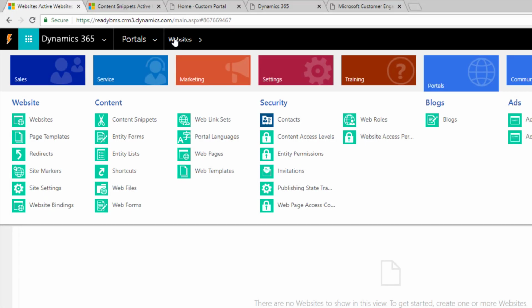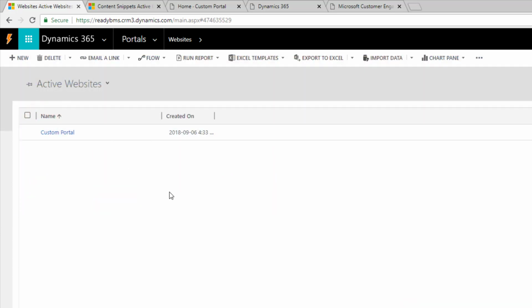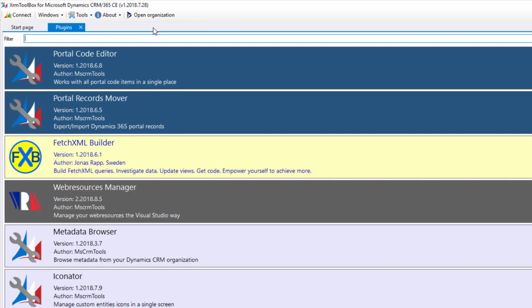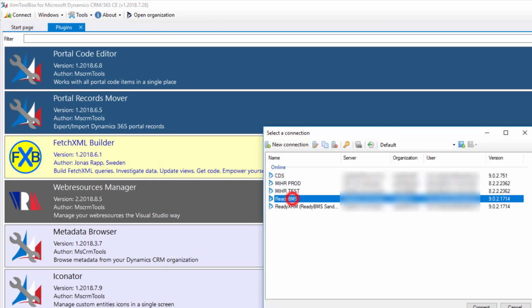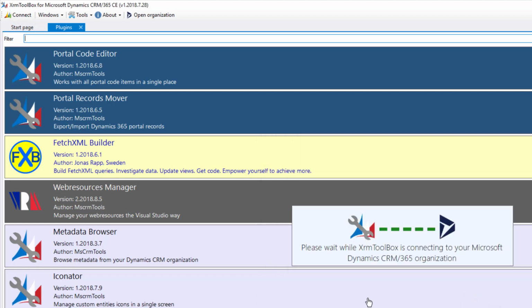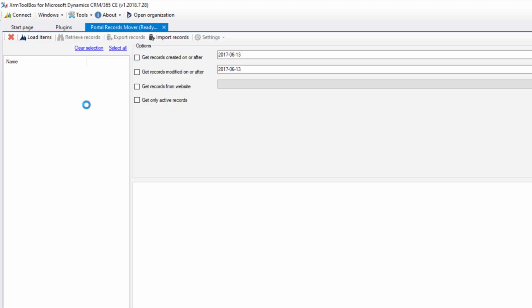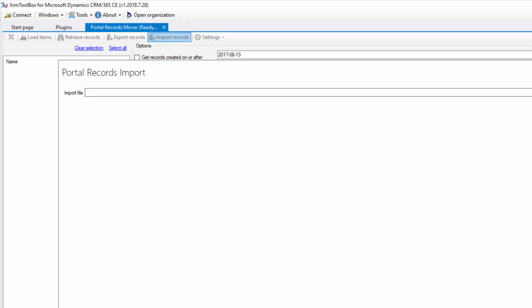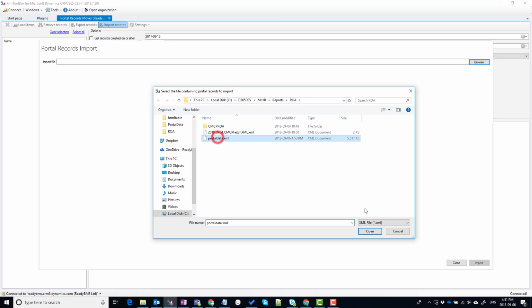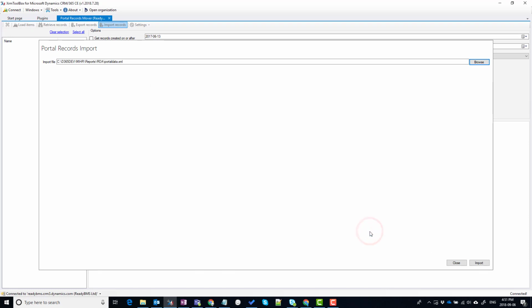So now that I've moved all the data, I'm going to take a look at my destination system. What we're going to do now is migrate that portal data from our source system over here. I also have my solutions imported, so it's all good to go. I'm going to connect to my production system. I'm going to launch my Portal Records Mover again, and this time I'm going to import records. So I'm going to choose my XML file that I just exported a few minutes ago.